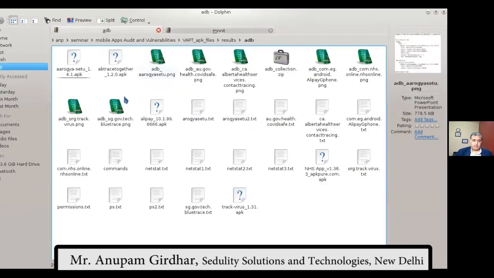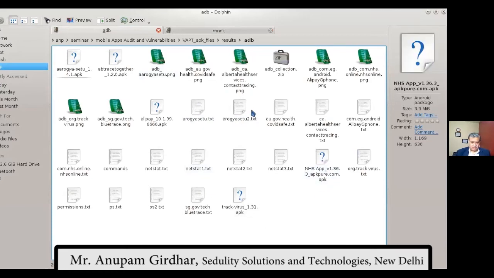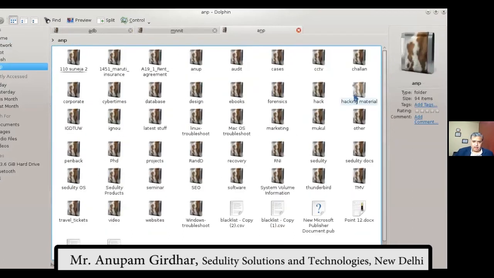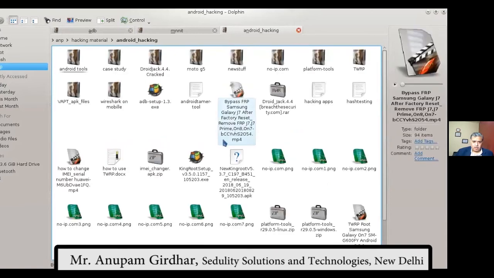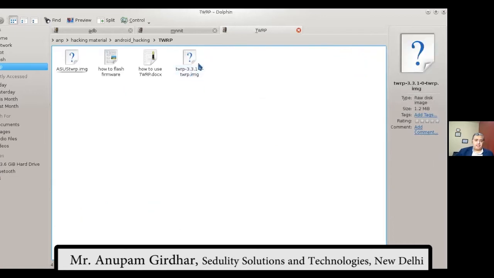ADB. Yes, I come to ADB, and in ADB I have a lot of material. This is one of the case studies; I'll show you one case study also. Quickly, I'll go to my hacking Android folder, TWRP. See, this is what I have, a folder called TWRP, and we have specific images. If you can see, 1.2 MB, or for the Asus phone, I have 4.6 MB.